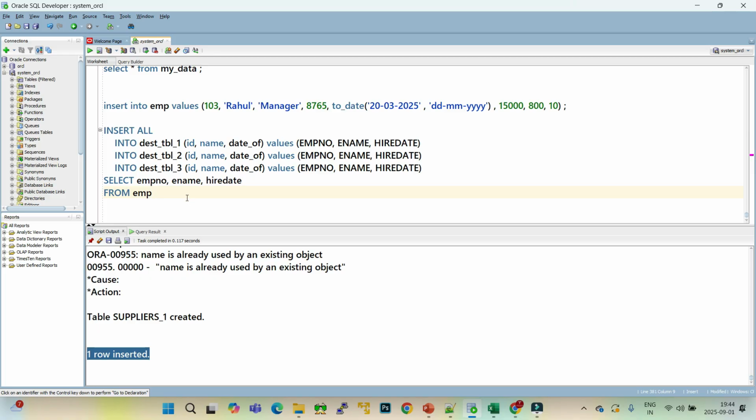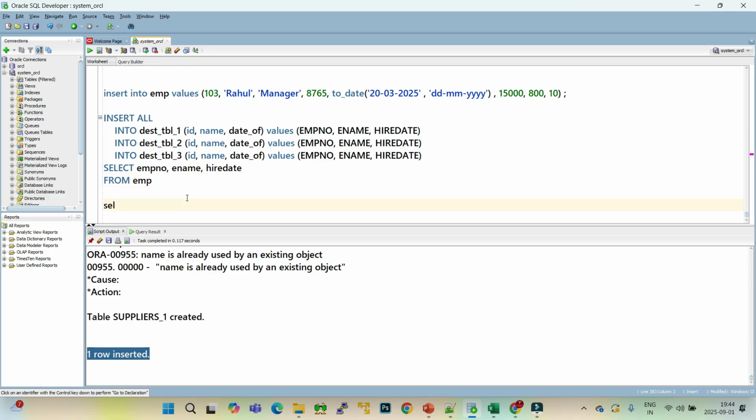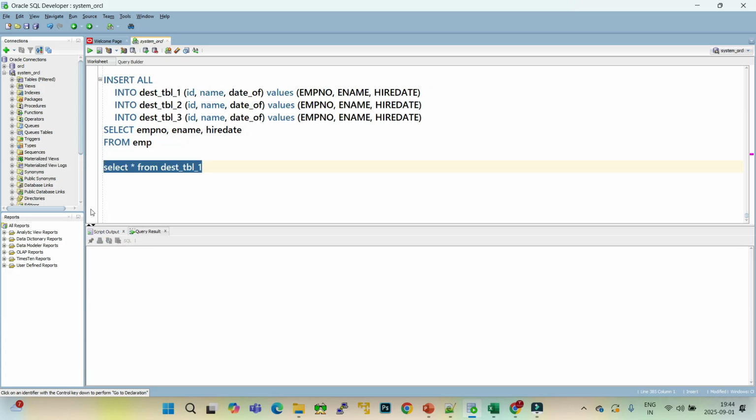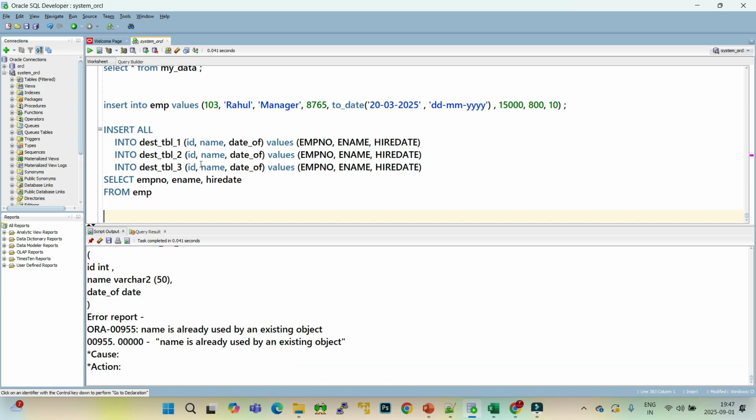Now let me check whether we have this table or not. Select star from destination table 1. If we do not have this table, we have to create it. It says table or view does not exist. So we have these three tables already created.